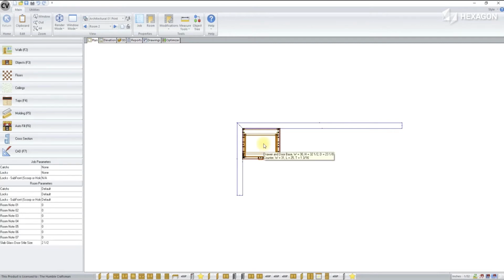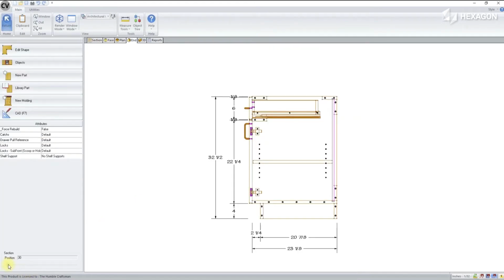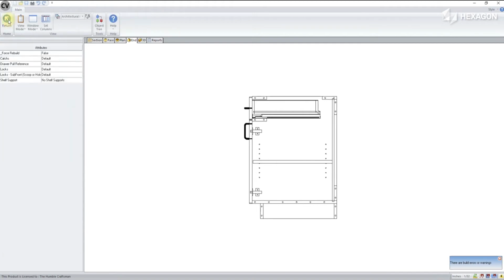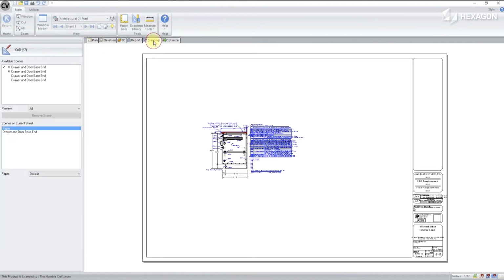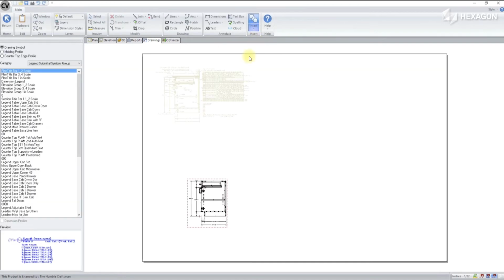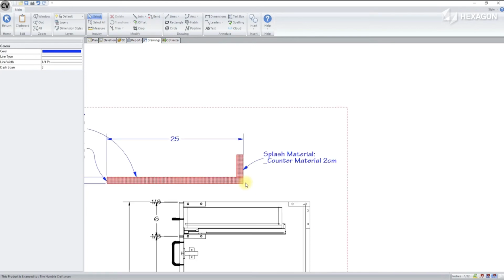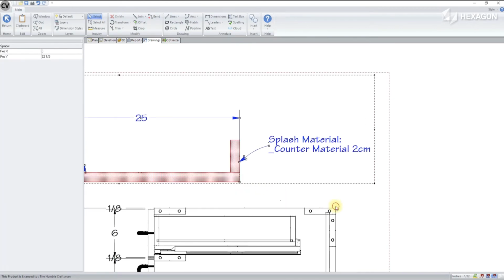Now we'll go ahead and generate a cabinet section. This one will leave off some of the details because we're just showing you the countertop here. Once that's sent to drawing, we can go ahead and drag that scene onto a clean spot on the paper. And now we can go ahead and go into the symbols library and grab the 3 centimeter top that's there. Now in this instance, we're going to do some editing to the top once we've got it in place.